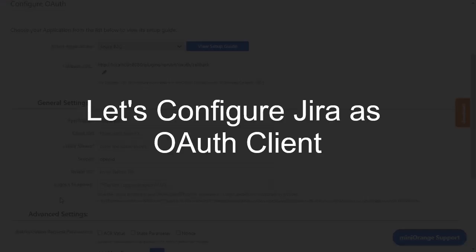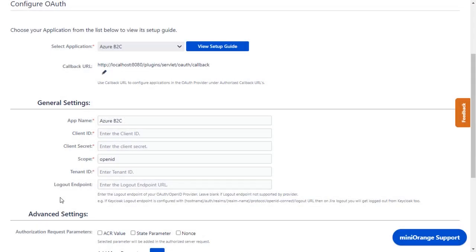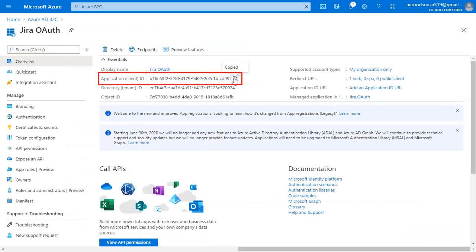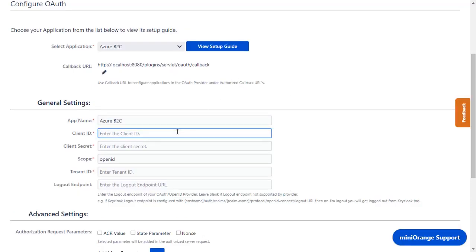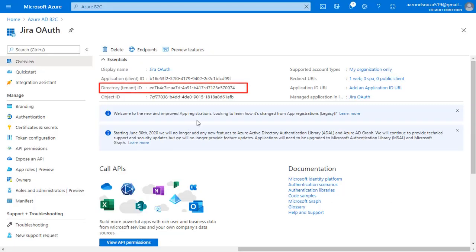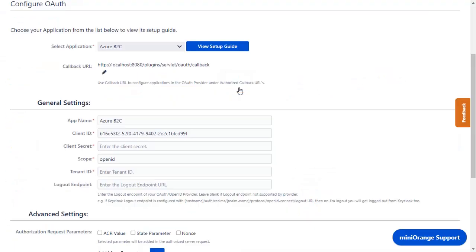Now let's set up Jira as an OAuth client. Go to Configure OAuth tab. As earlier, we have selected Azure B2C as an application. Copy the application ID from the application, and paste it in the client ID in the plugin. Copy the tenant ID from the application, and paste it in the tenant ID in the plugin.